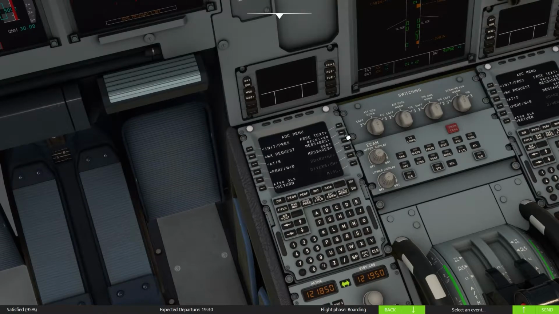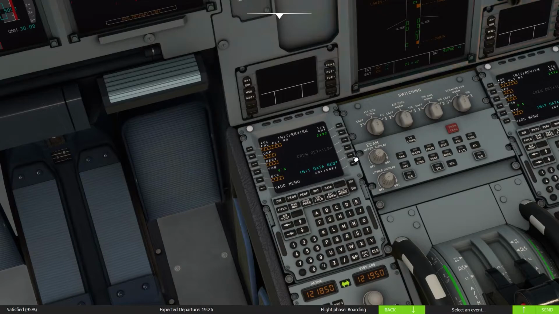Just going to load our SimBrief flight plan in here. We're going to hit init press, go down here, init data rec. There we go. And I'm just going to back out of here, or let's go to the next page really quick. Alright, block time 2 hours 20 minutes. Flight time is 1 hour and 52 minutes.